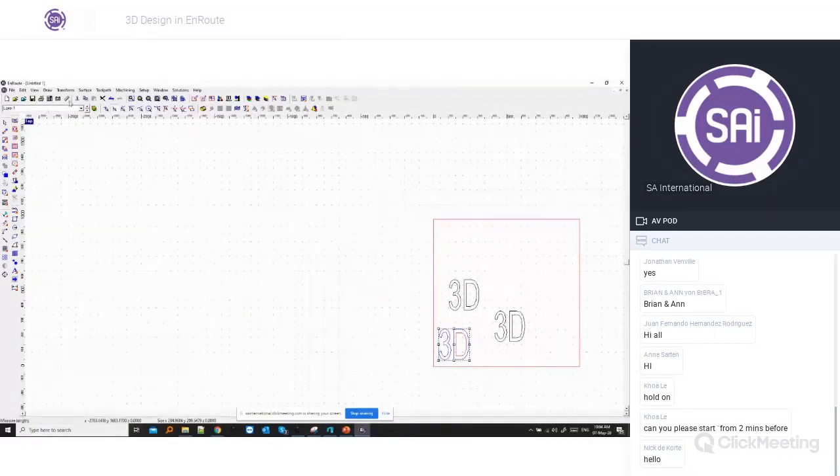So to start working with 3D, we'll have to select our contours. The red contour here is going to be considered as a whole. So if you have multiple contours and one is completely enclosed in another one, EnRoute will consider that as a whole. This can be used for masking when creating 3D objects, but also for tool pathing, for example.